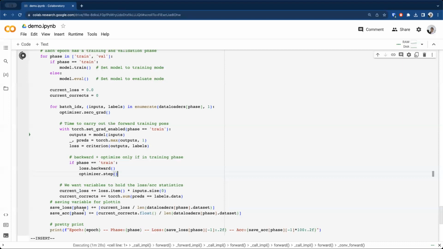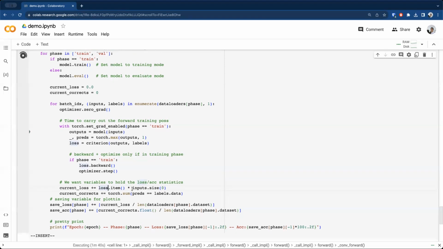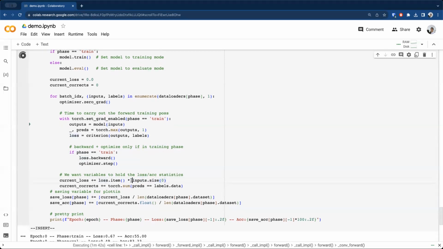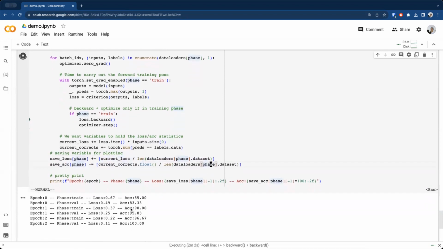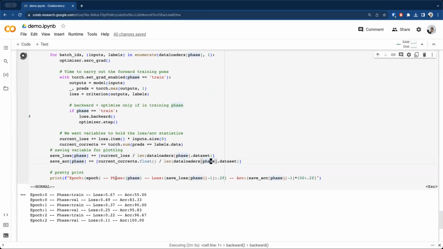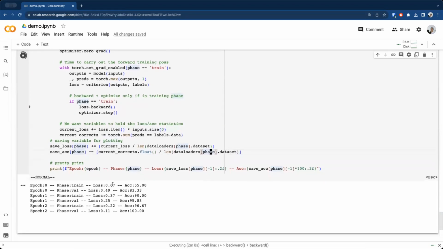We'll also want to keep track of our loss and our accuracy. So our current loss will get our loss.item. This just takes it out of the tensor form and puts it in a normal scalar that we're used to in Python. We're going to multiply this by the size of the number of images that we have, and then we'll update the number of corrects that we have, which is how many times our predictions are equal to the actual labels. We'll save these things for plotting. This should be plotting. That's funny. And we'll just normalize by the size of our data loader. And then we'll print out where we are in this epoch, the phase that we're in, what our loss is, and what our accuracy is.